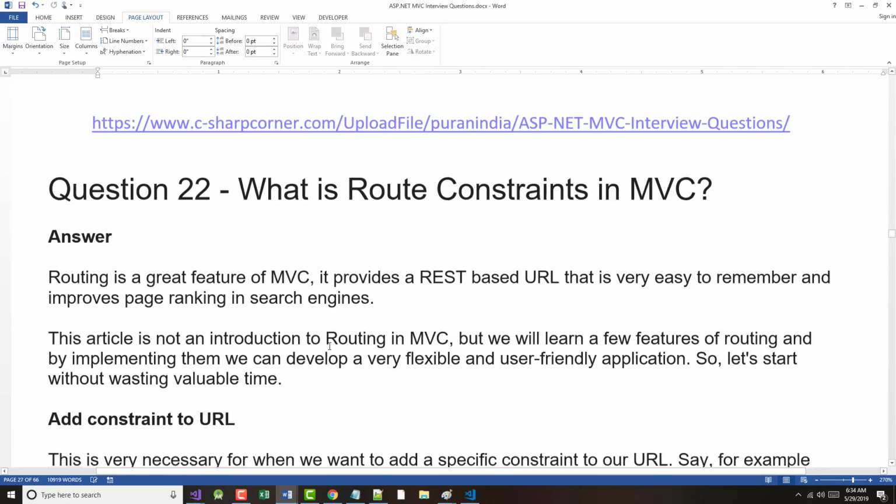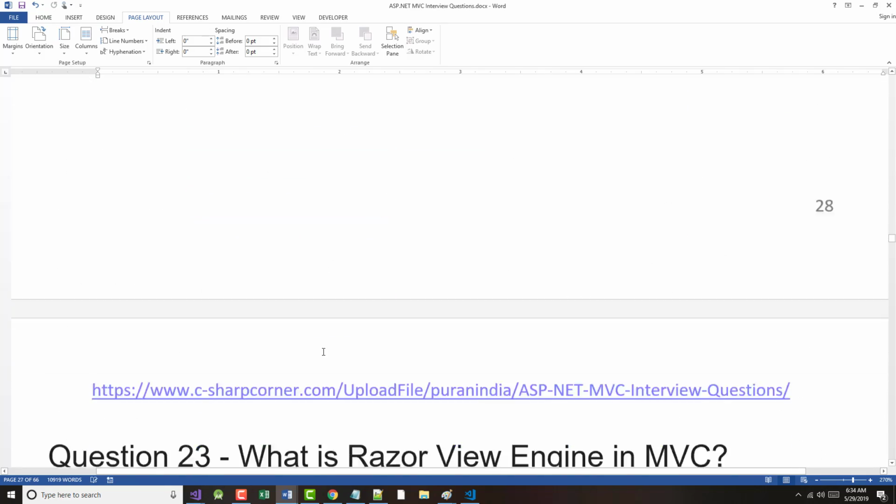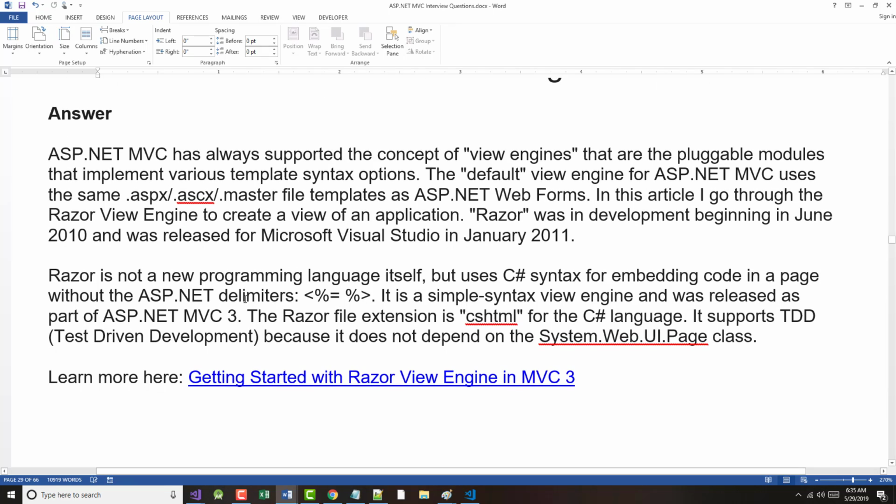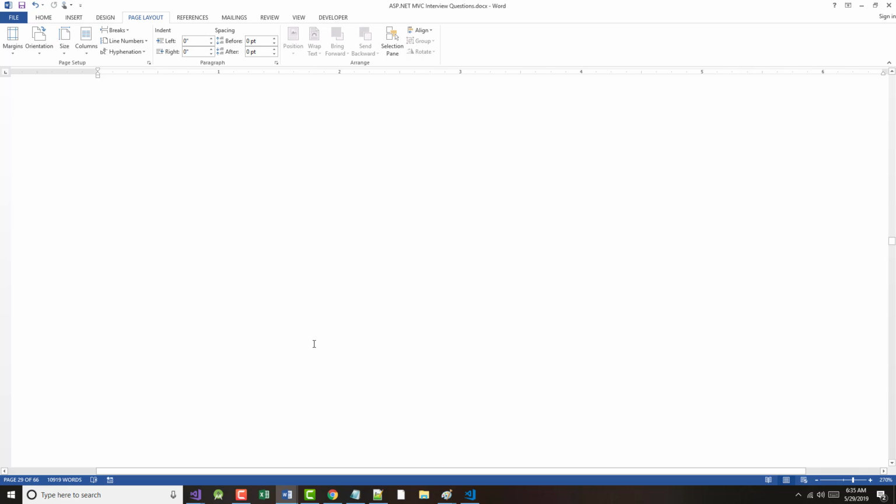All right, I'm not going to go over what route constraints are. What is Razor View Engine? We talked a little bit about Razor already. The default engine, it says, for ASP.NET MVC, we're using Razor now. And again, it's not a new programming language. It's not really a programming language itself. It uses C# syntax to allow you to embed code into HTML pages.